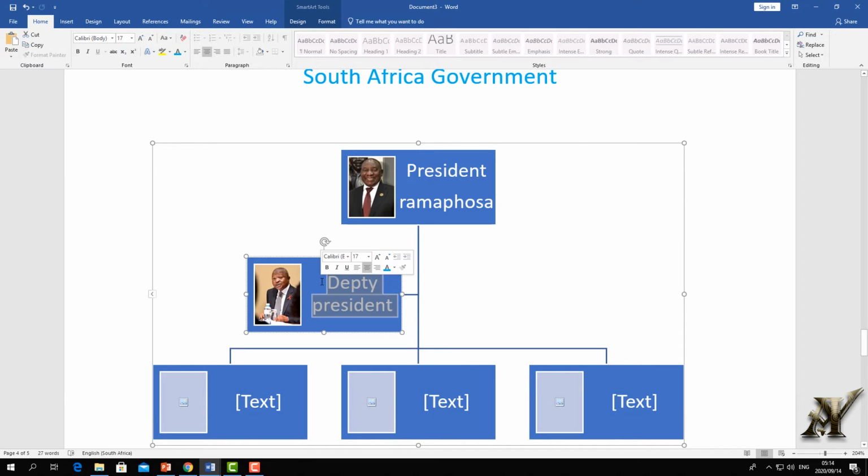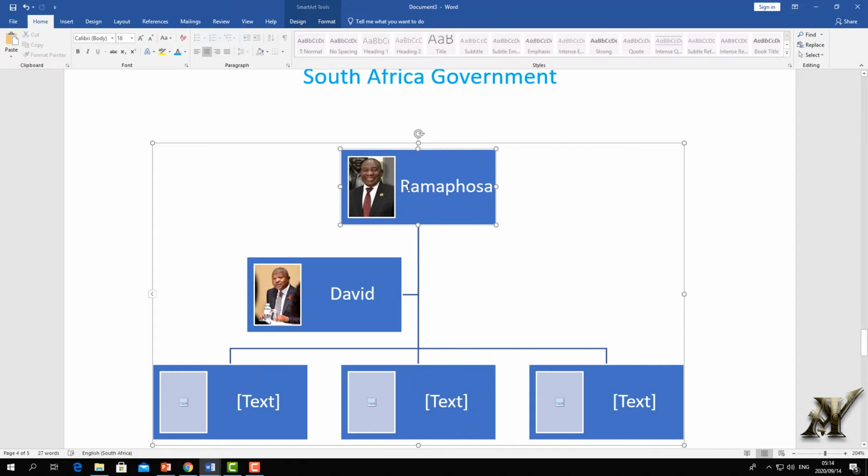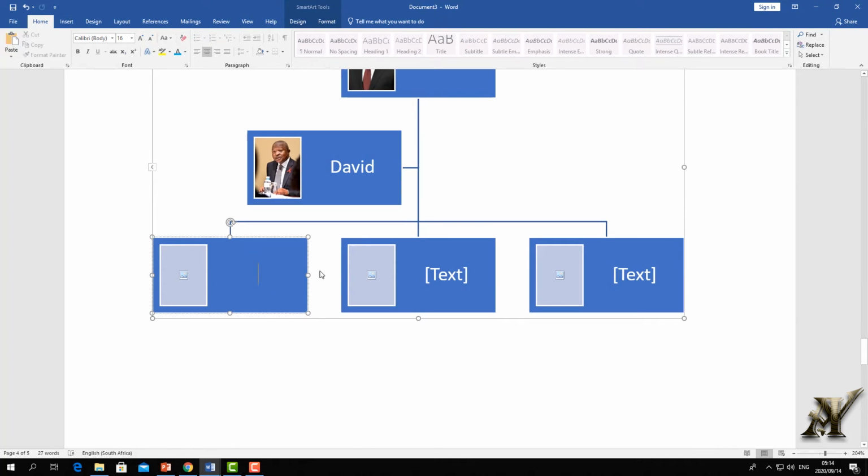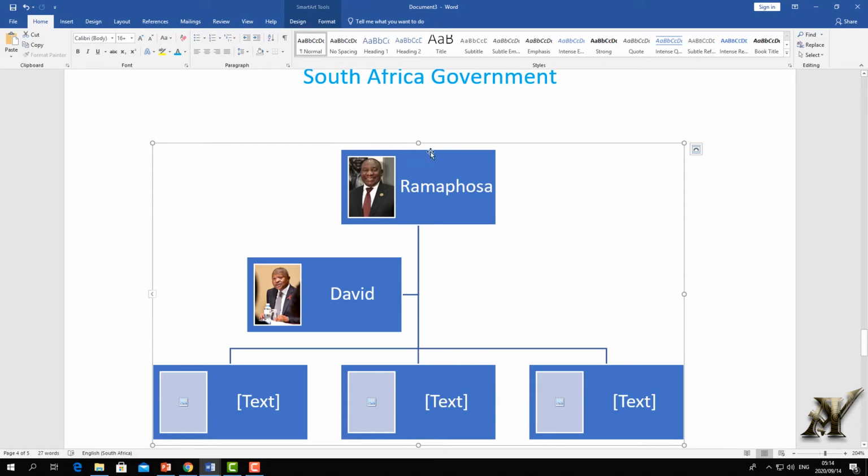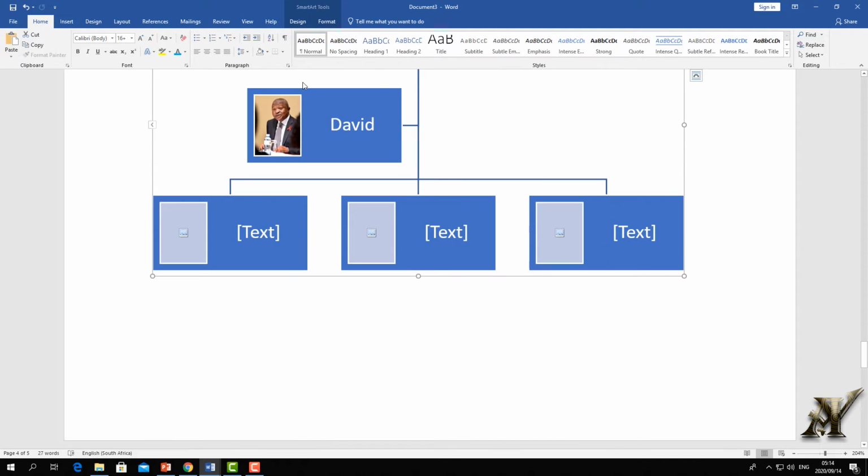I will click here and then insert the image. Sometimes I can just put Mr. David, and then here I can just say President Ramaphosa. And then you carry on. Who's the first minister? Who's the second minister? Everything.